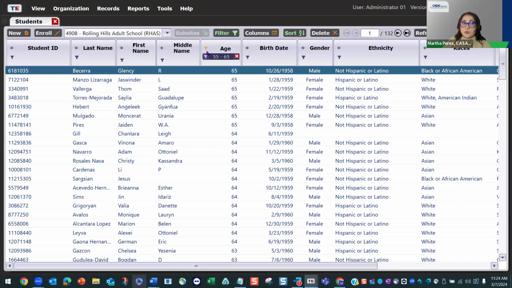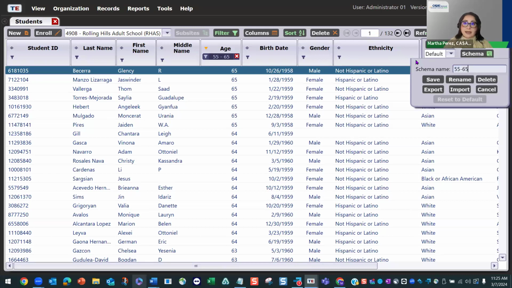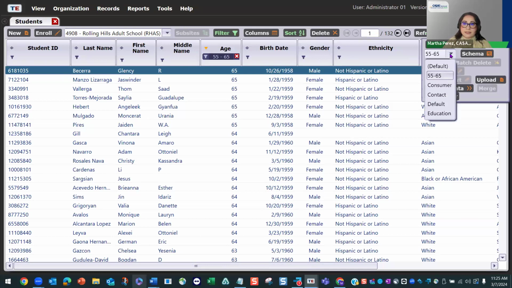And if you also want to have a lister like this added into your schema, click on the More button again and click on Schema. Here I would save a different schema name, for example, 55-65. That will tell me that I'm filtering for this group of students within that age group. I'll click Save, and now I have a schema saved in here. I have a default, I have a 55-65, I have consumer. So you can create as many schemas as you want, so you can retrieve these listers all within the current program year.